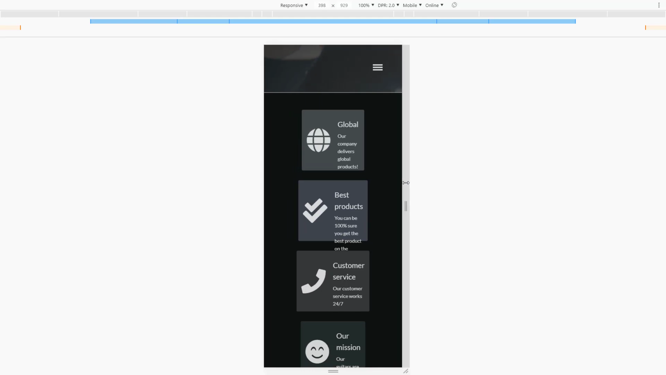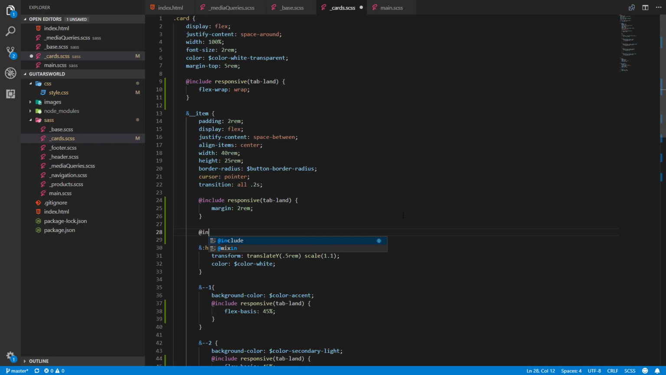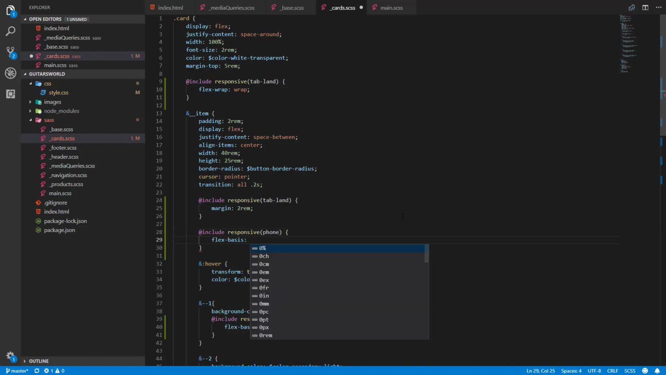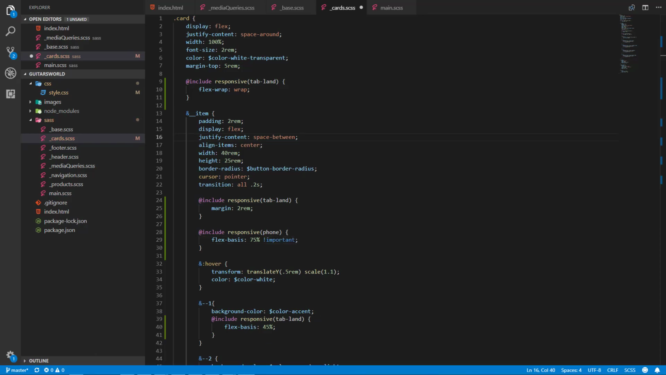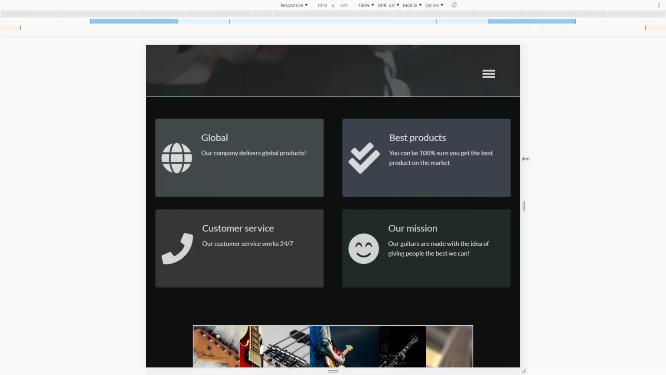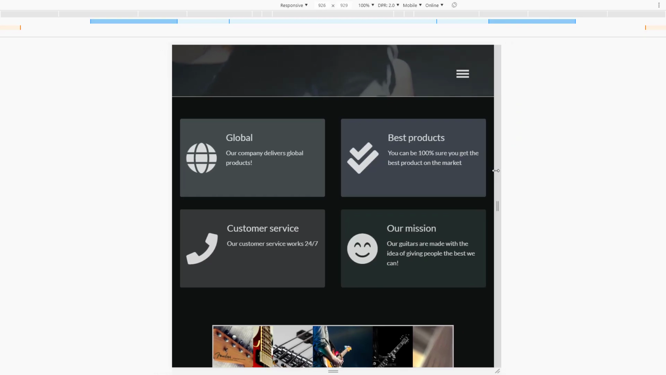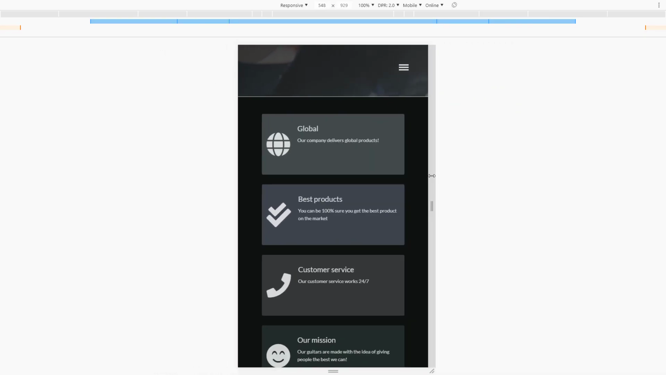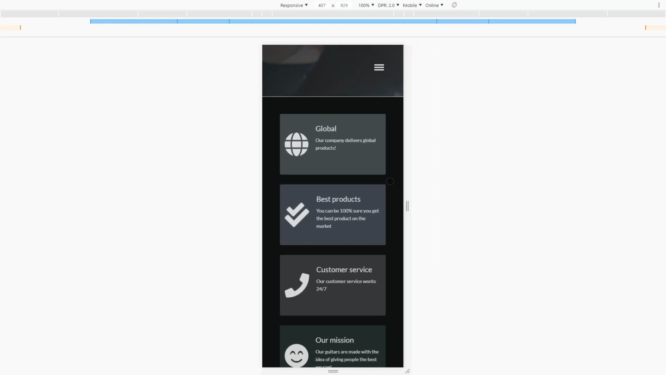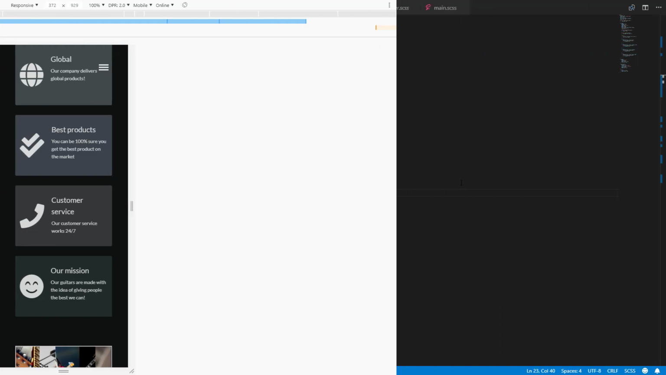We need to make them bigger by overwriting the flex basis property. And it can be made here. Just inside the responsive phone media query, set the flex basis to 75% and add the important parameter. We need to also remove the justify content, because it can produce some problems. And now, you can see the finished version of responsive cards. With such adjusted media queries, no one will see any bugs with content alignment.